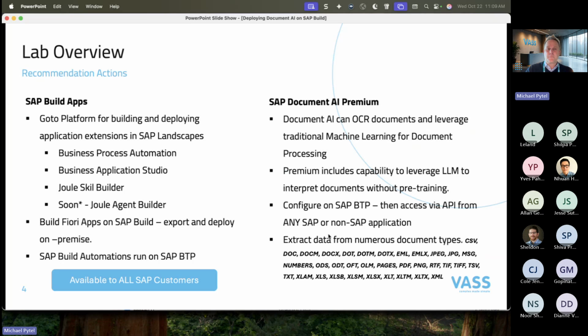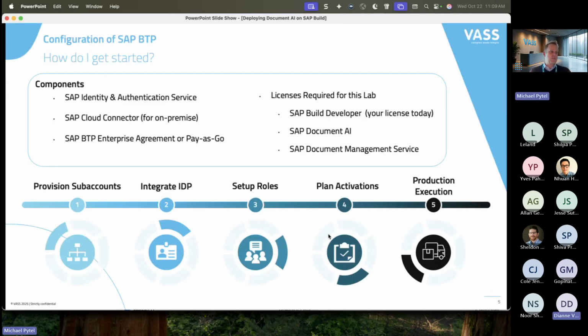All right. So how do we get started? Everything here in the lab today, you're going to be using a VASS BTP tenant and a VASS email address. We're going to talk about how to log in shortly. But I wanted to let you know what components we have activated and what we are using. We are using SAP Identity Service, Identity Authentication Service. We do not need to use SAP Cloud Connector today because we're using an S/4 public cloud system. We have a BTP EA agreement.